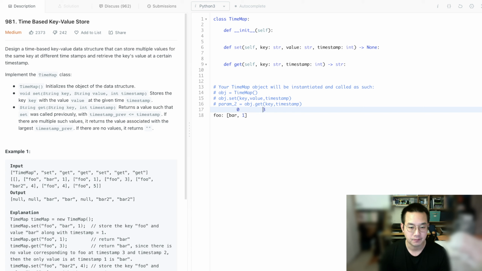So we return bar, as you can see here. And then now suppose we insert bar 2 into our items, and this is 4. Looking for 4, we can return bar 2. Looking for 5, return bar 2. So in this sense, if we look at a get foo at 3, then we return bar.